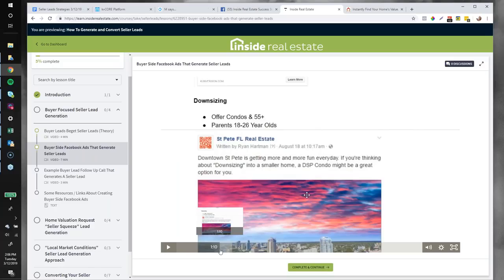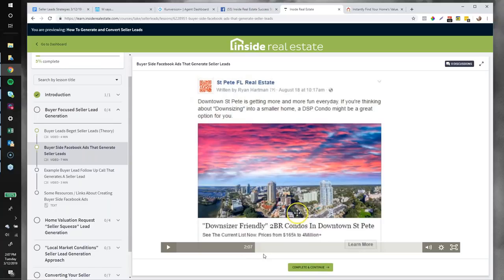Other examples would be the downsizing, right? Where you'd offer condos or 55 plus properties. So next example: downtown St. Pete is getting more fun every day. Everything about downsizing, a condo might be a great option for you. You would target, say, people in the suburbs of a big city, and you start to show them stuff that they might buy downtown, knowing that they're a parent of an 18 to 26-year-old. What are they? Probably a new empty nester, right? You're doing this targeting on Facebook, and then you show them something they might buy downtown, and what do you get out the other side? You get the other side of the transaction where they need to sell that home in the suburbs.